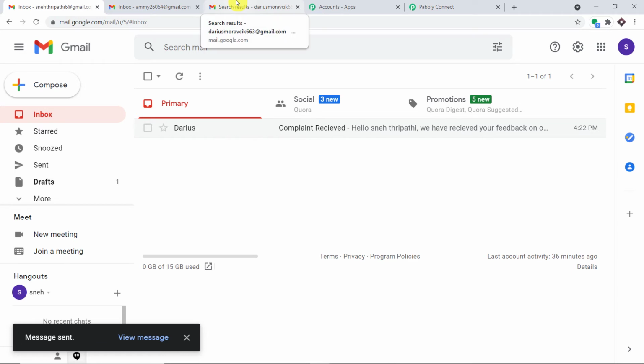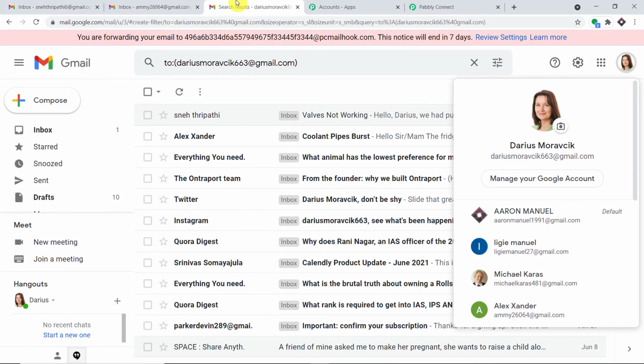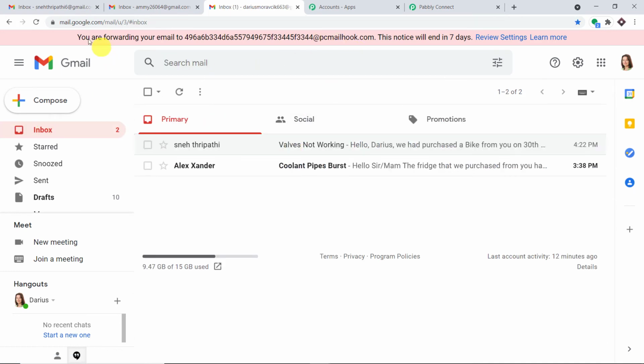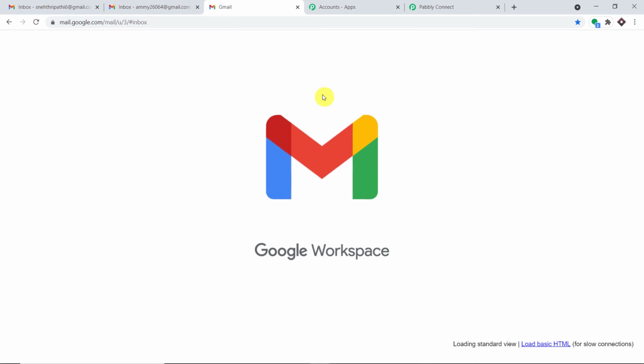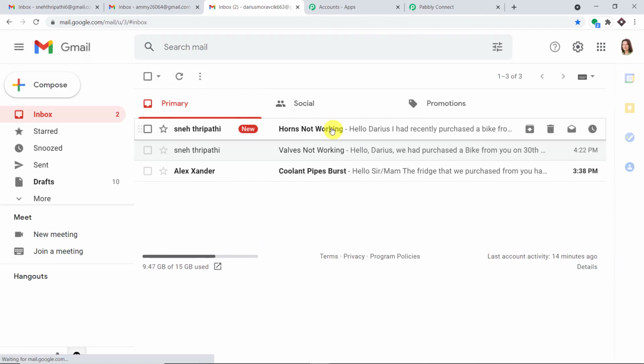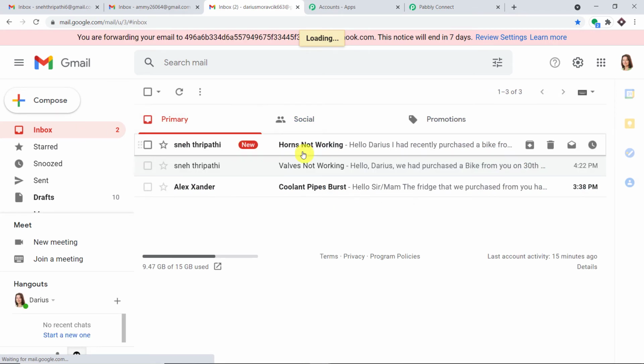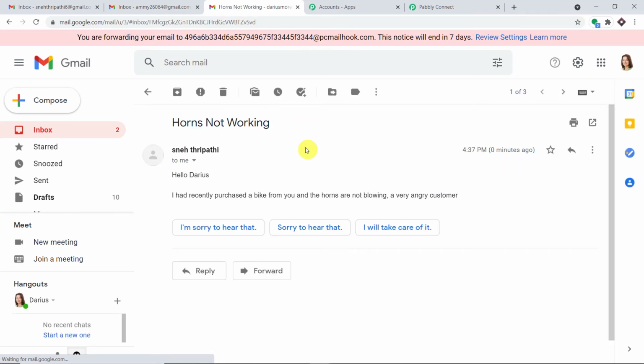So let us have a look whether Deris Moravik has got this recent email. Let me go to the inbox and refresh this. Okay, so this is the email. Horns not working. This is the email that Deris has received. Hello Deris, I had recently purchased a bike from you and the horns are not blowing. A very angry customer. So this is the email that has been sent by Sneh Tripathi.